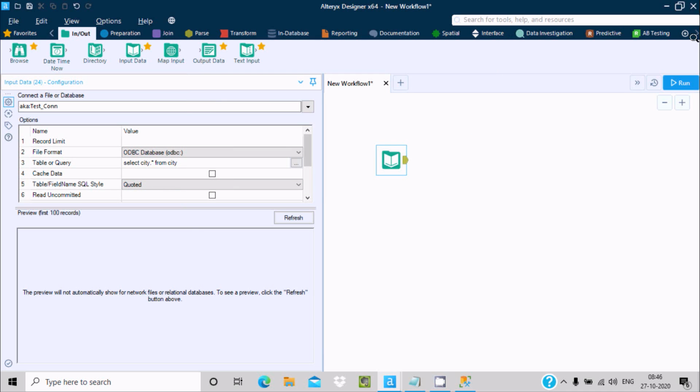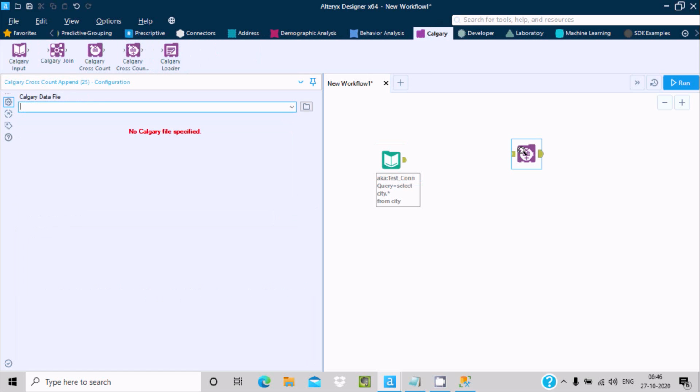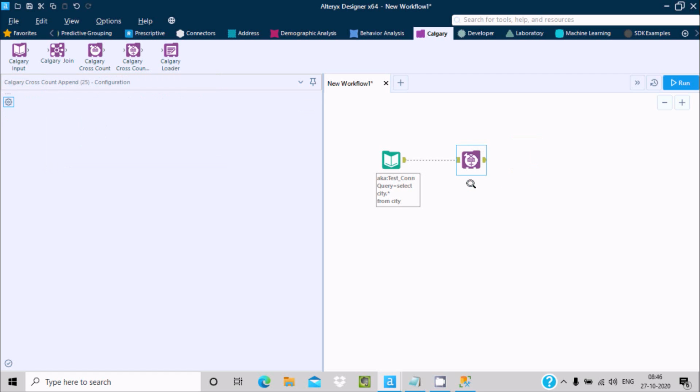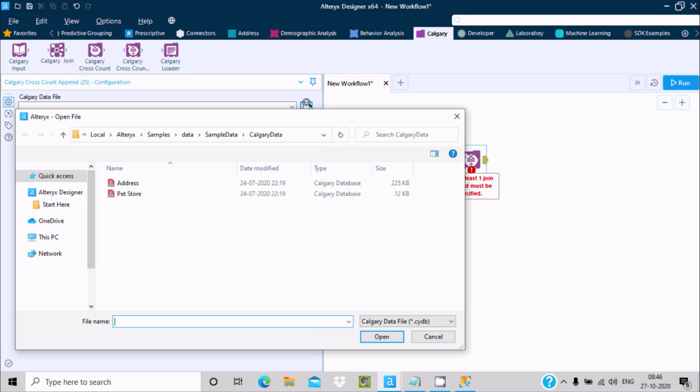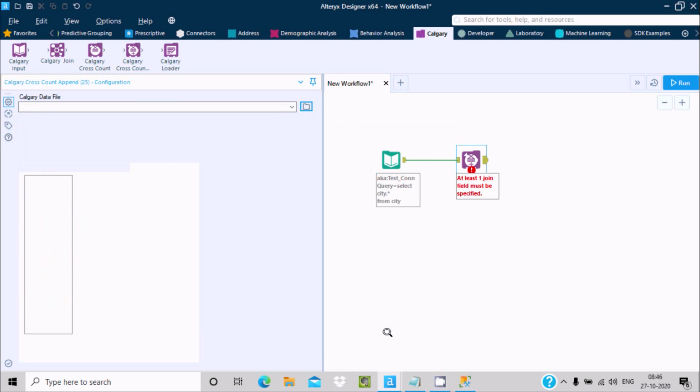Next, I'm going to use Calgary Cross Count Append. What is Cross Count Append? It finds the count of a set of values from the incoming data stream that occur in the Calgary database file, so it will do the counting operation. Now let's connect the link and select the file. The pet store is what I'm going to use, so the Calgary database file, the CYDB, is there.